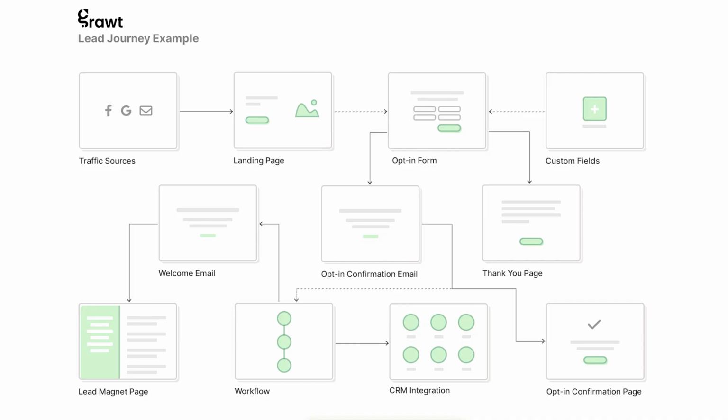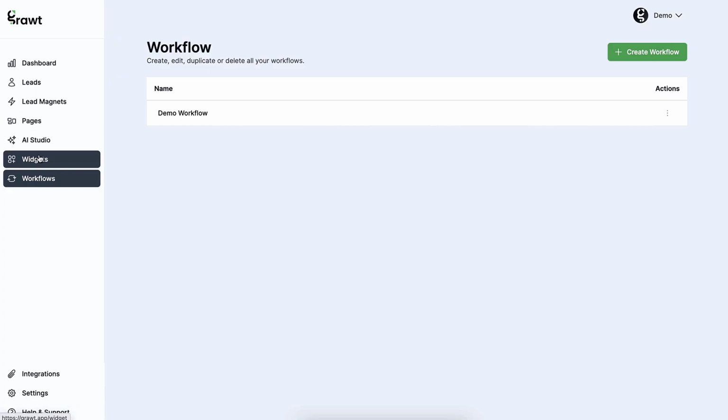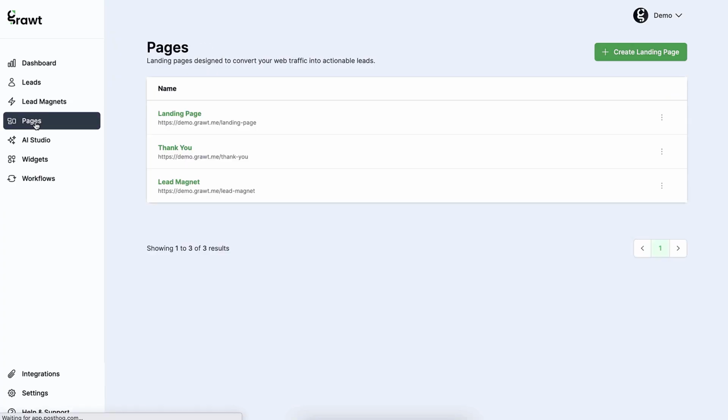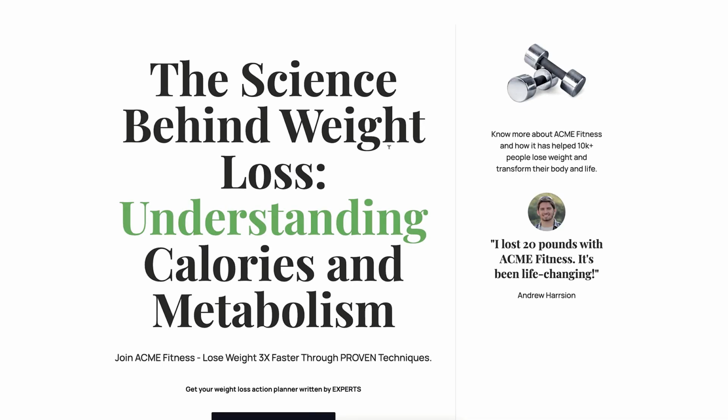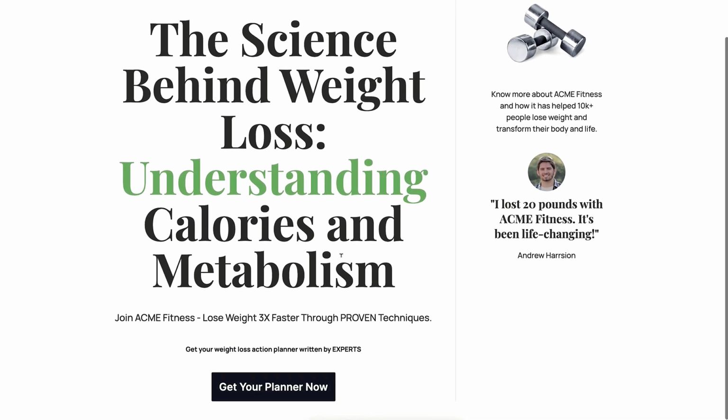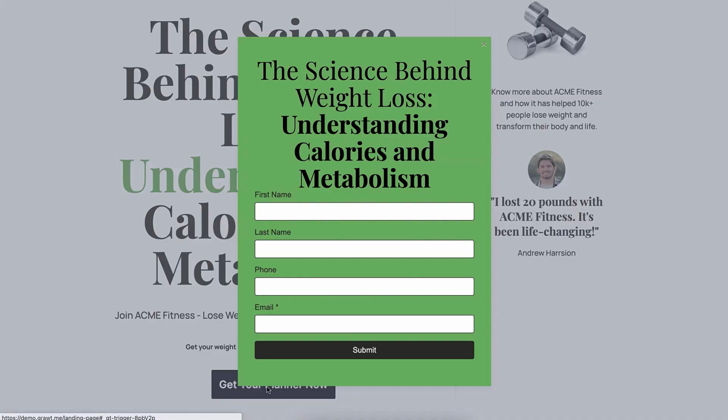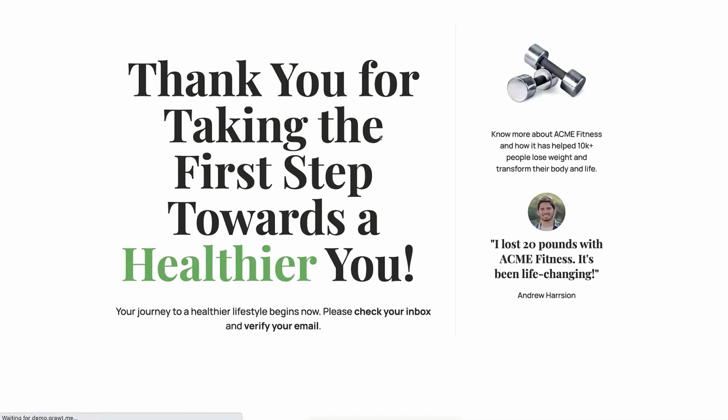Now, let's test how our lead journey looks. So let's go back to Grawt and go to the pages. Open the landing page. Here we have our attractive landing page. Now, once someone clicks on the button, it triggers a pop-up. Let's go ahead and fill in the required stuff. As soon as someone clicks on the Submit button, it will show the thank you page where we mention to check the inbox and verify email.